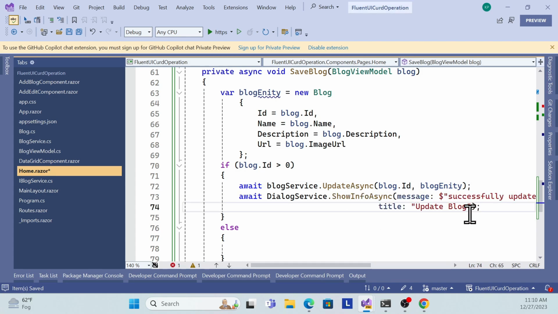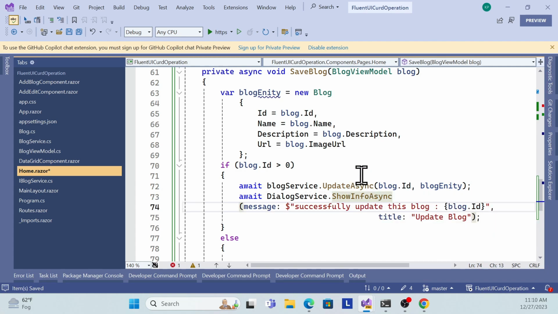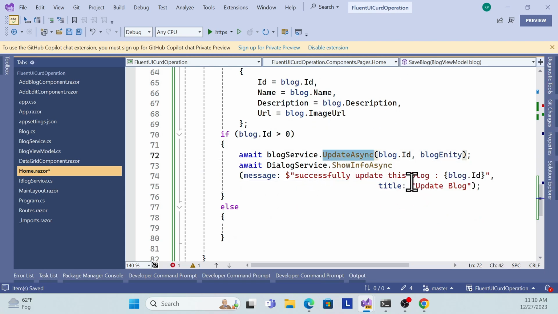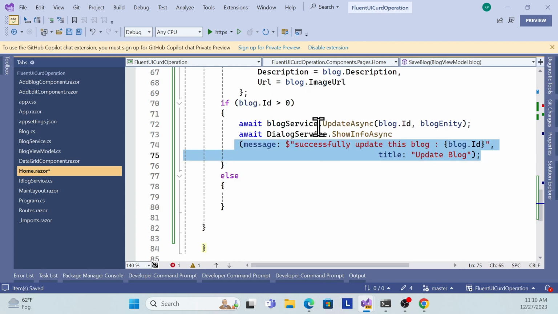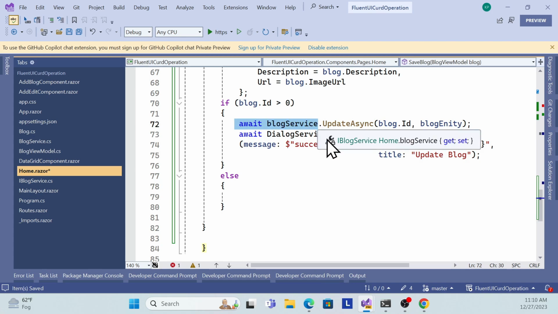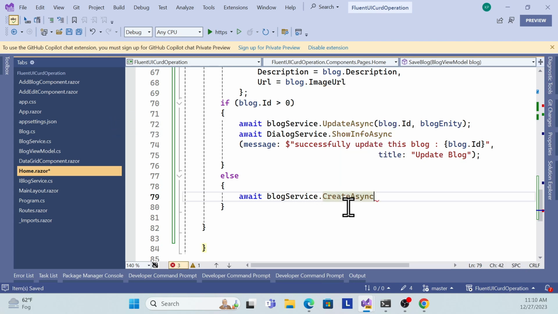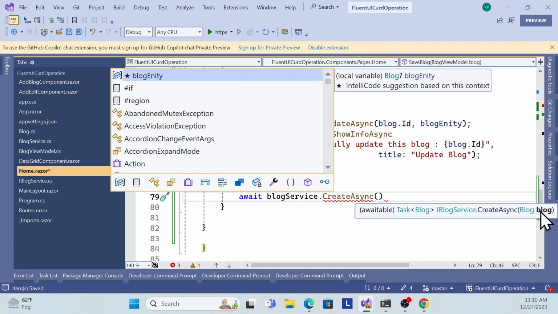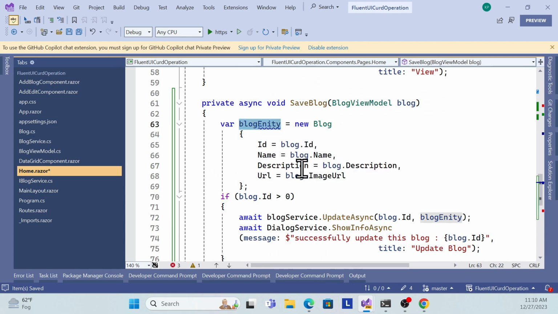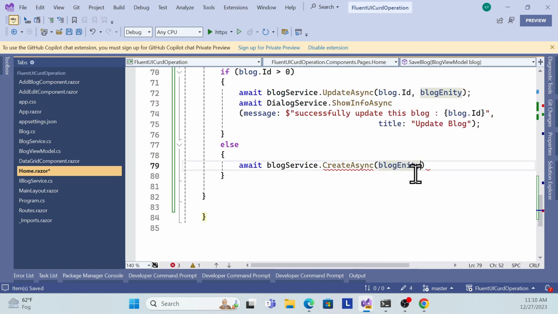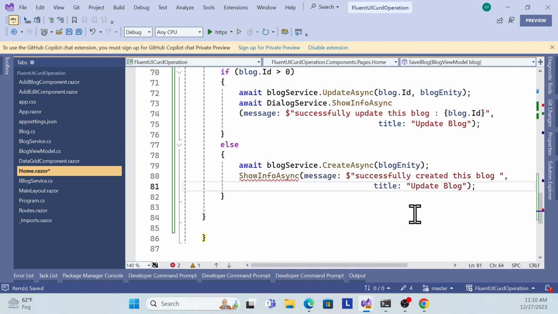Once it is saved successfully, let me bring it back here. Once I update successfully, I can show this message as an information message. In a similar way I can do this for add: the service dot create, and here I simply pass the domain entity. So where is my domain entity? This is my domain entity. You can pass it over here, and that's it. And finally I can show that message once it is created successfully.